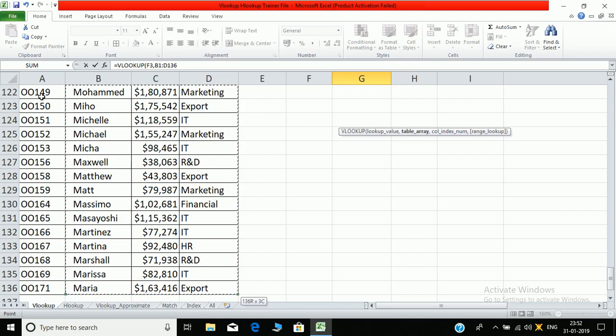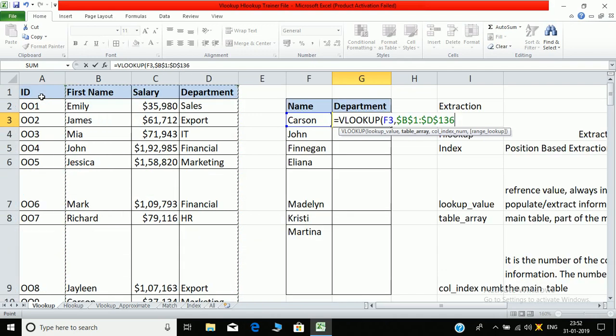Okay, and please do not forget to fix your value, because you will be dragging it down. It is very important to use referencing. If you don't use referencing, then VLOOKUP will not work correctly. You will not get correct values from the data.